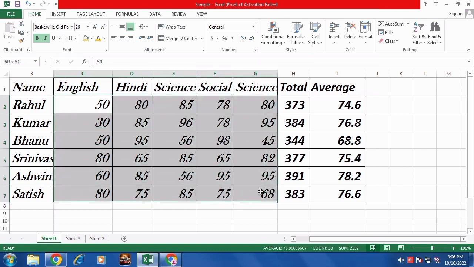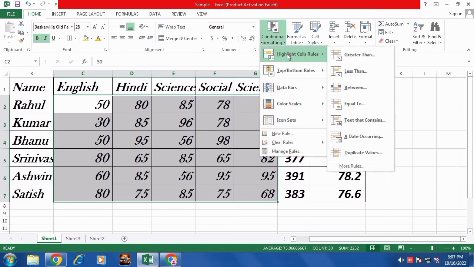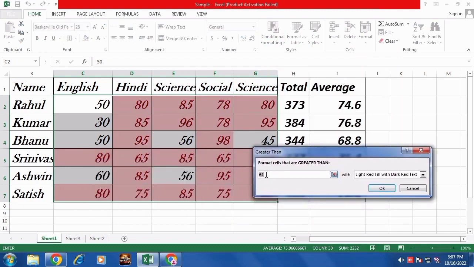I want to put some condition on this table. I have this table and I want to put a special condition. When you go to conditional formatting, first we'll see highlight cells rules. In there, second comes greater than. I want to keep a condition on cells which are greater than 65, so whichever is greater shows a light red fill.